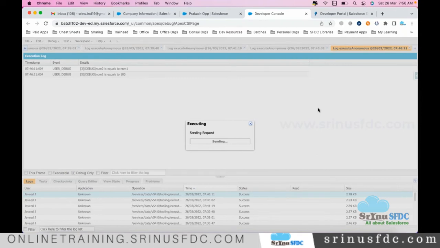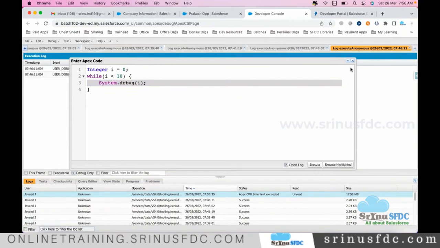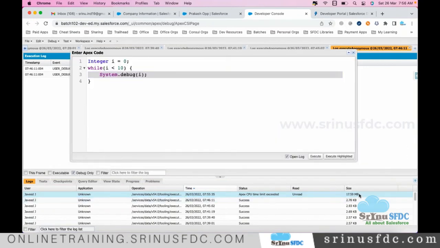It's not like Java or .NET. When compared to those, here we also need to think about the upper limits we have. Based on that only, we have to plan and develop the code properly. If you see System.LimitException: CPU time limit exceeded, right? See how much log is generated: 17.59 MB of log. For other executions, those are only in KB, right?